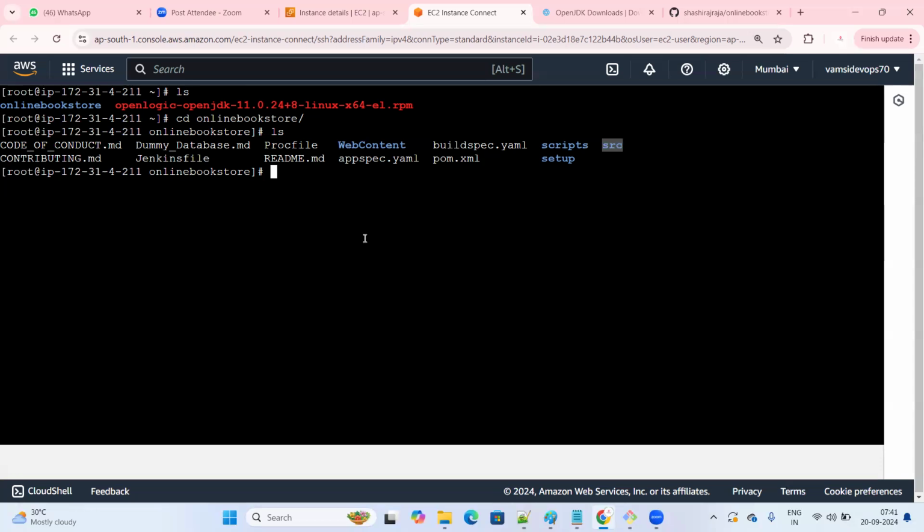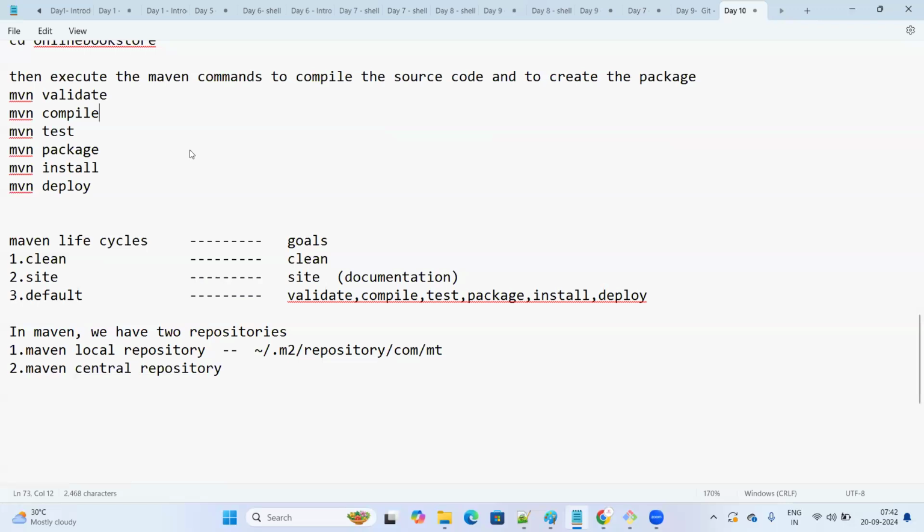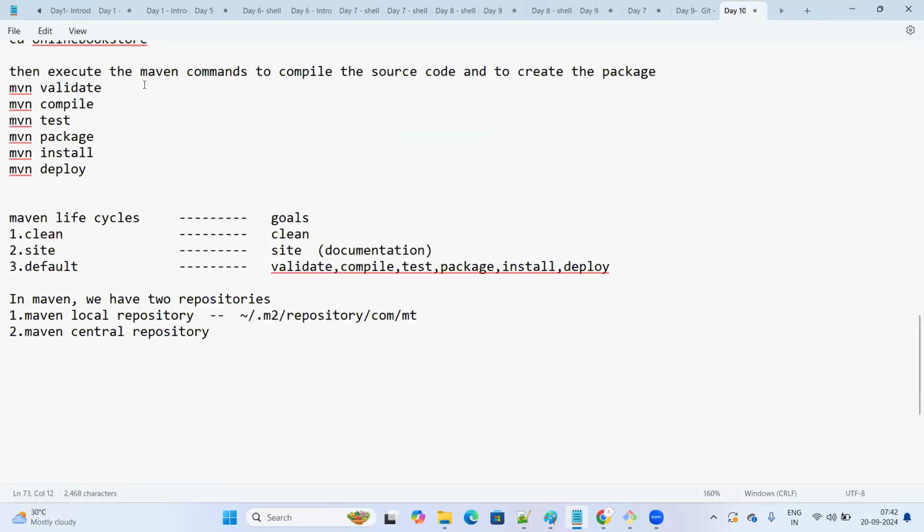Once the artifact is generated, it will have only the required files, binaries or libraries, to run one application properly. So we are looking for an artifact. If you want to generate an artifact, we need to run some Maven commands. What are the Maven commands that we need to execute to compile the source code and to create the package? Let me show you.